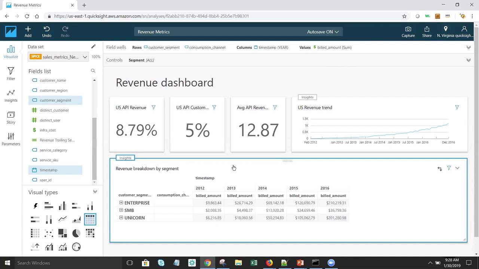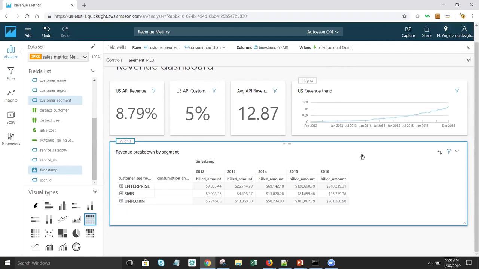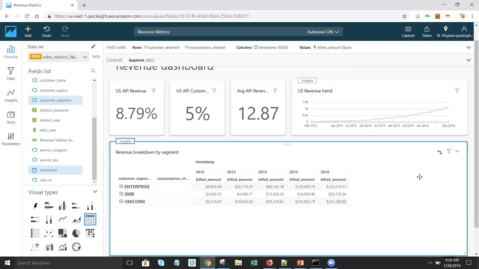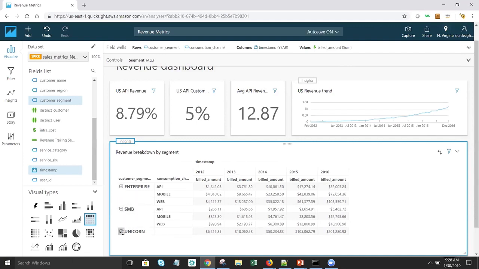The first thing I want to cover is our new pivot table. So here you'll notice that I have a pivot table that looks pretty much the same as before. But what you'll see now is that we have roll-ups. So for example, if you have numbers here, and as you pivot this data, let's first think about the data. We have customer segment, we have different consumption channels, and we have them pivoted by the years.